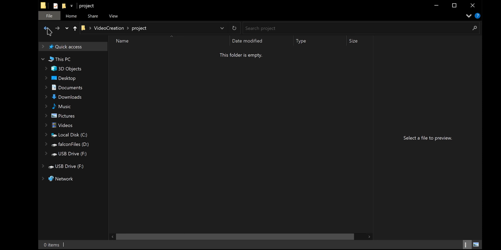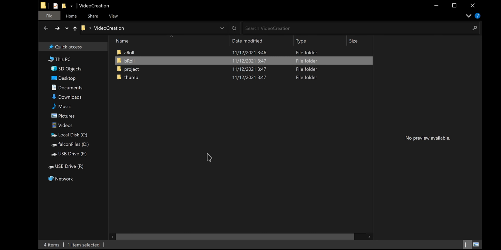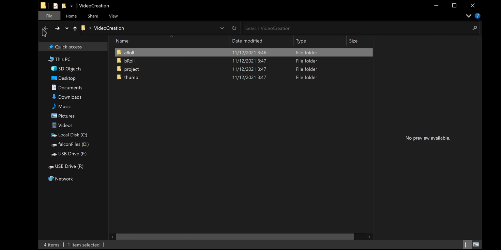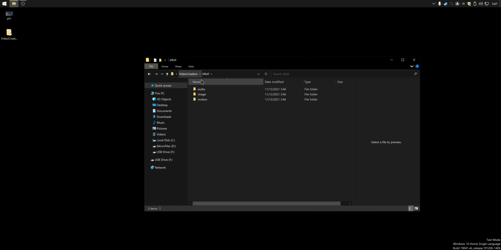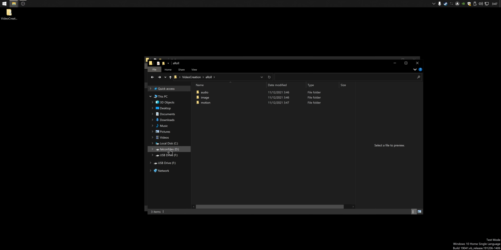I've got a folder to drop my projects in, a folder for the thumbnail, and then an A-roll and a B-roll folder all set up with individual folders for images, motion, and audio. So I'll go ahead and grab that original, drop it right into the A-roll folder, and then we can get into what is probably the smartest thing I ever did, which was just set up a little branding folder for all of the things that I want to use.